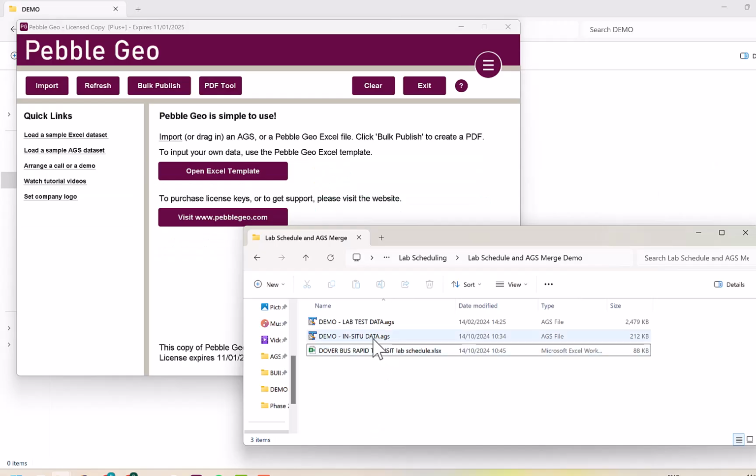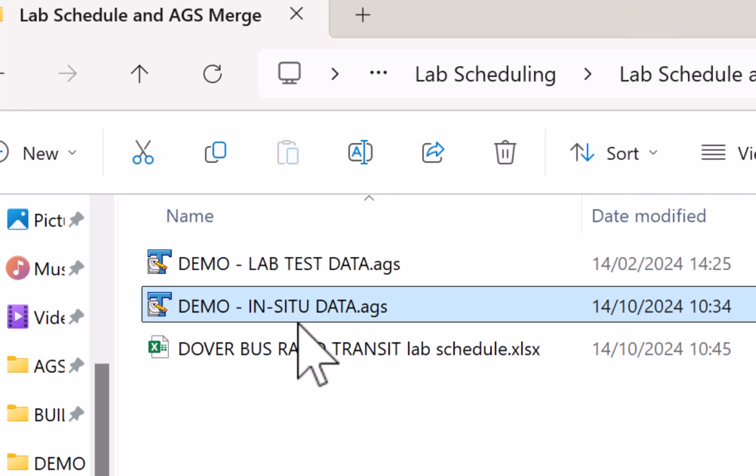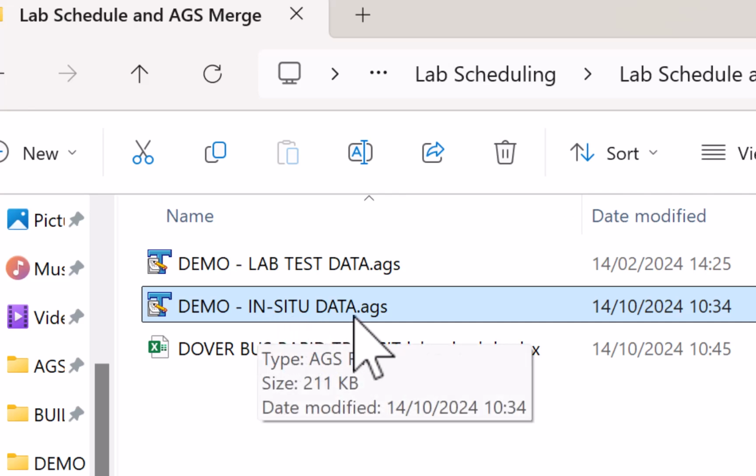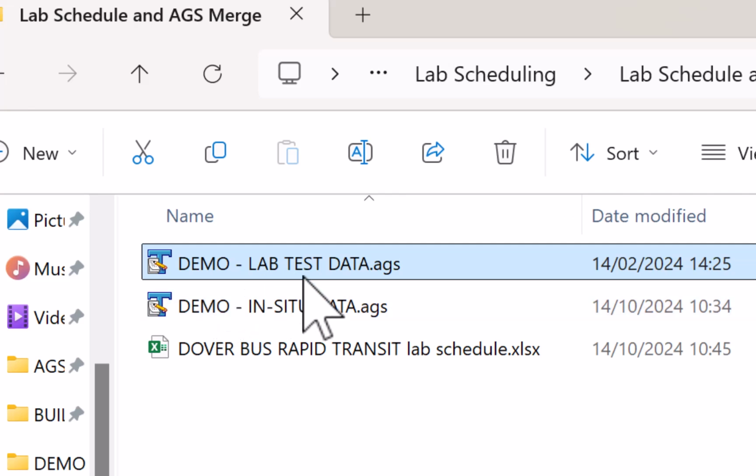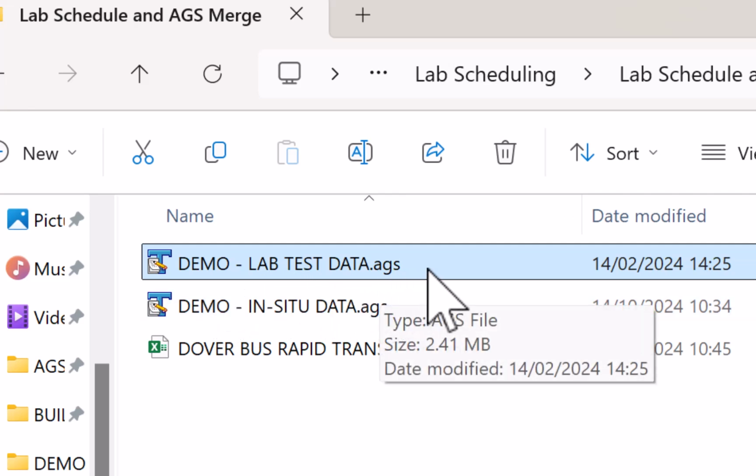So now we have two files. The original file from the previous video was my in-situ data, in this case in AGS format, but it could also be in Excel format using the Pebble Geo input template. And now we have this second file, lab test data. This is the AGS version 4.04 file that's come back from the laboratory.